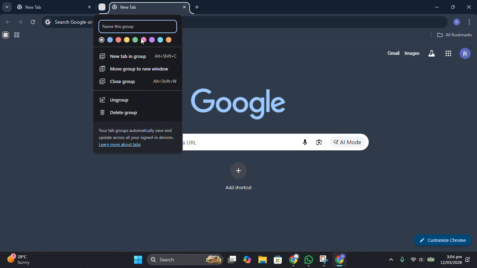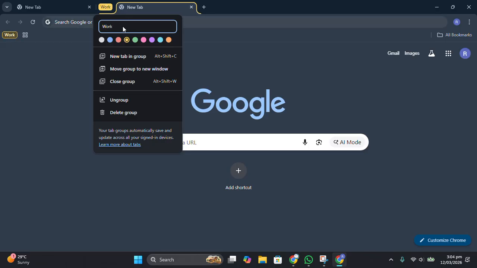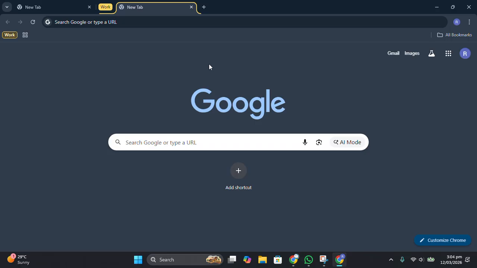You can choose the color for your tab. So let's say I'm going to select this one. You can also name this. So for example, I'm going to name it this. Once I've done, your group tab is now ready.